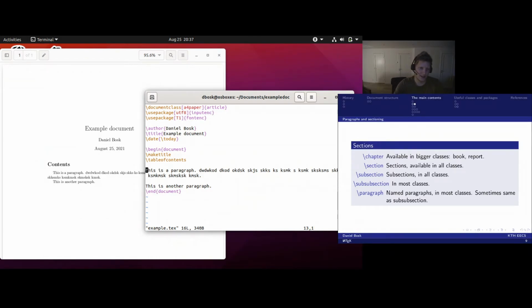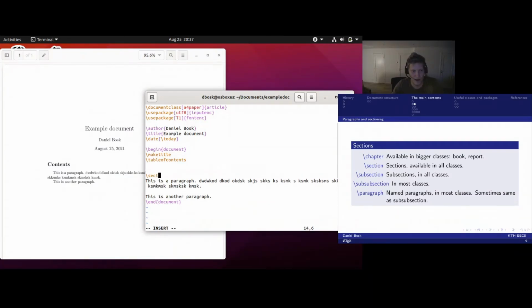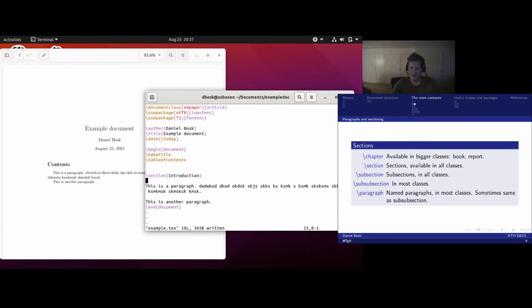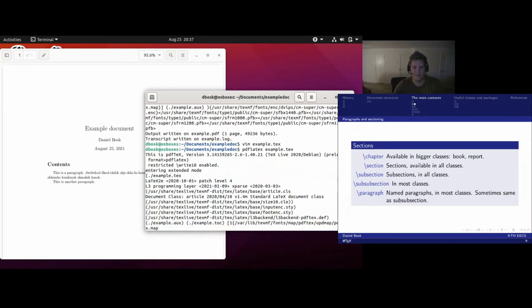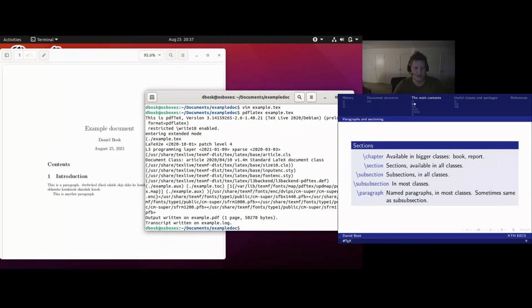Okay, so let's switch back to the document and add some sectioning. We do that by simply writing \section, followed by the actual section title. Let's call this one Introduction, because the first section in a book or document or report is always called introduction. Let's save and recompile it, and see what happens. Now we see that we have a section called Introduction, and it's the first section.